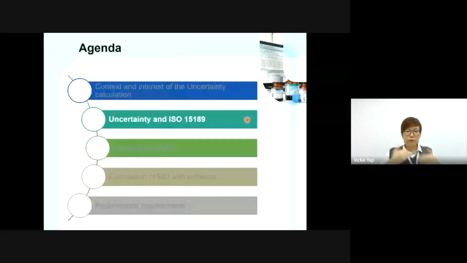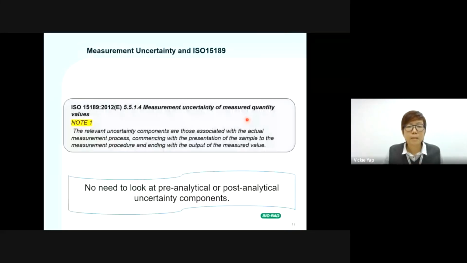Okay, so let us go further. What is uncertainty in ISO 15189? Okay, under ISO 15189 5.5.1.4, measurement uncertainty of measured quantity values, under note 1. We won't go through ISO 15189 in detail, but I already grabbed a few notes related to the important points. The relevant uncertainty components are those associated with the actual measurement process, commencing with the presentation of the sample to the measurement procedure and ending with the output of the measurement values.